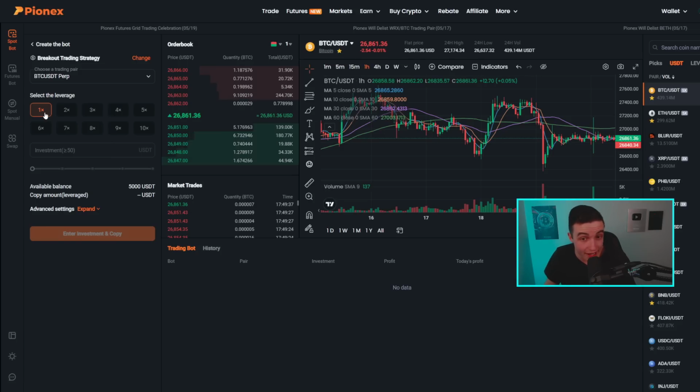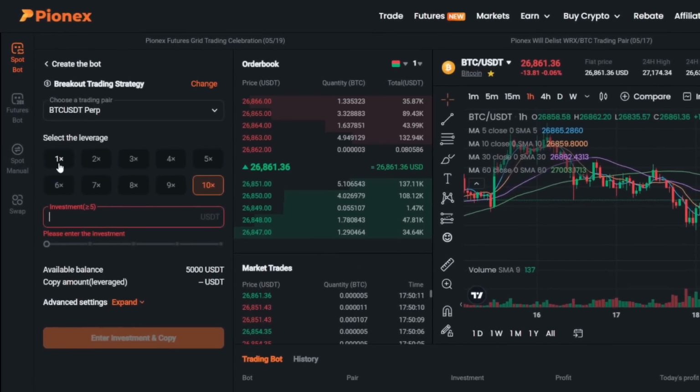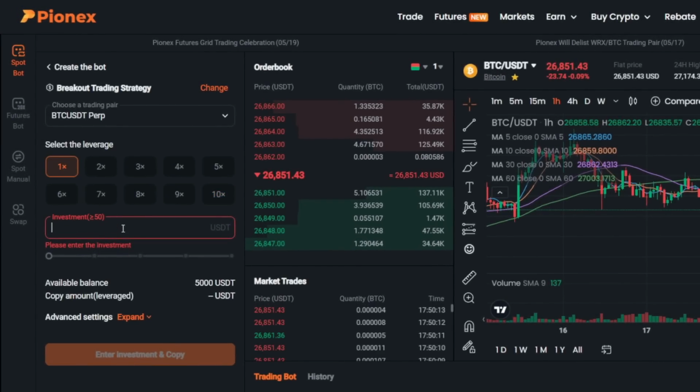And once again, for 1x leverage, the minimum investment is 50 USDT. If you're on a 10x leverage, then the minimum investment is 5 USDT, because the 10x leverage multiplies that investment by 10. So just for this example, I'll go 1x leverage again, put in the minimum amount, which is 50 USDT.